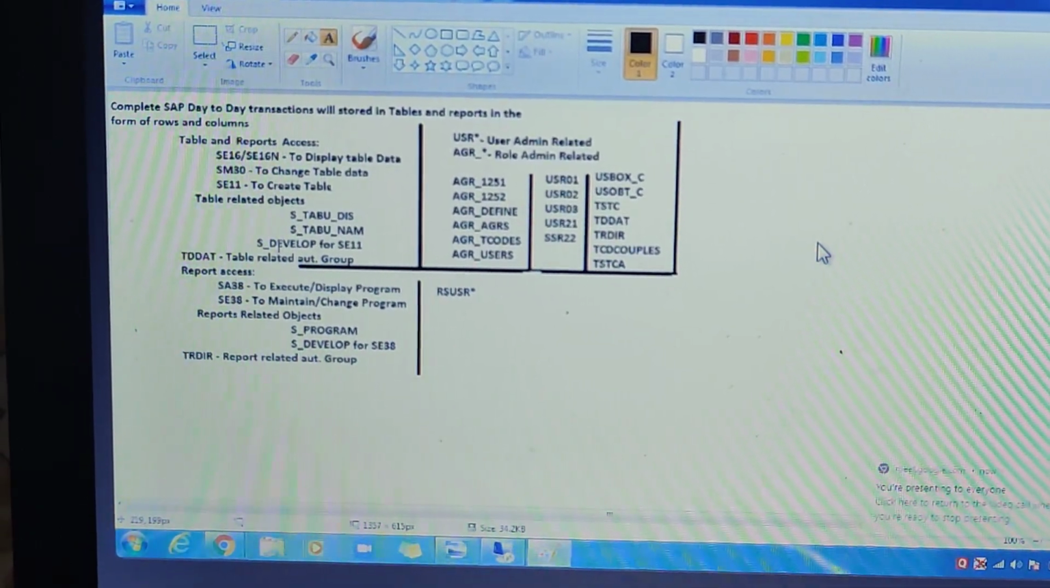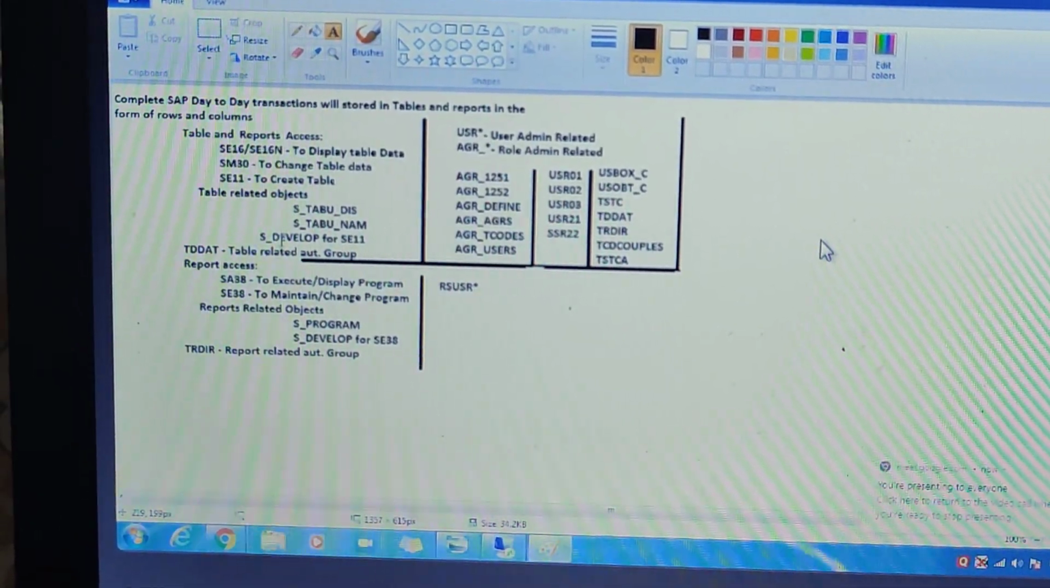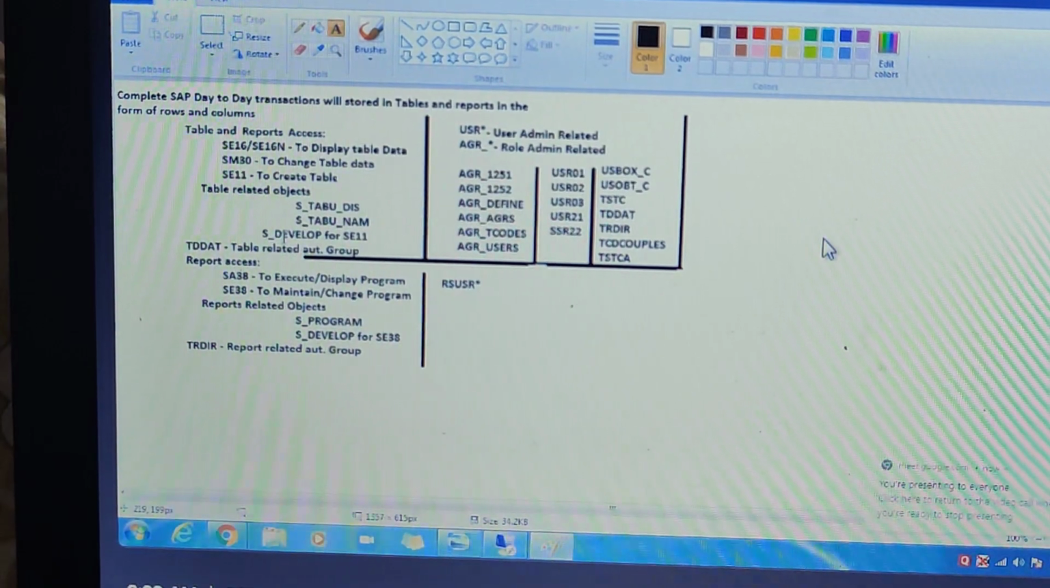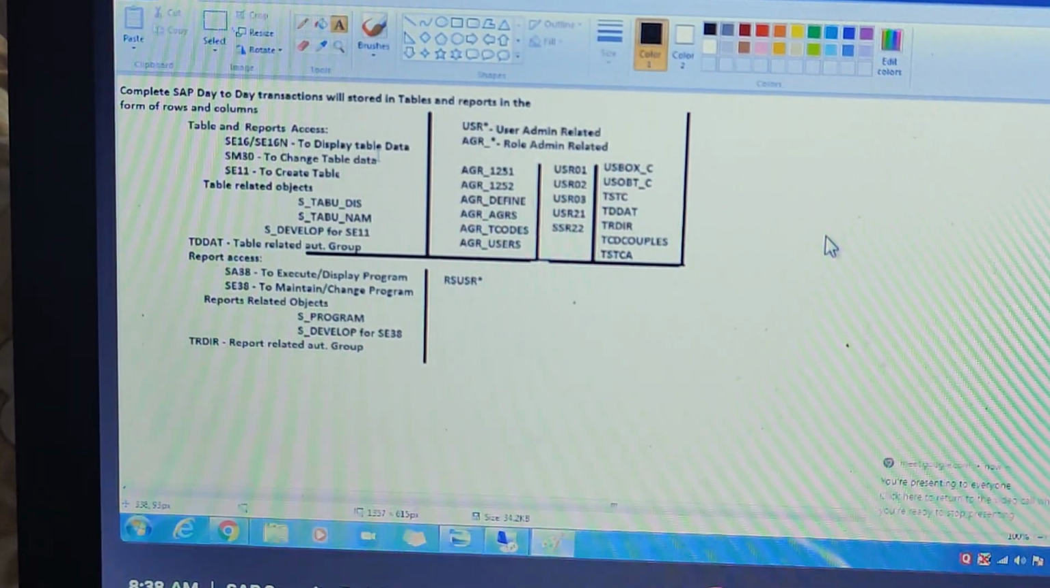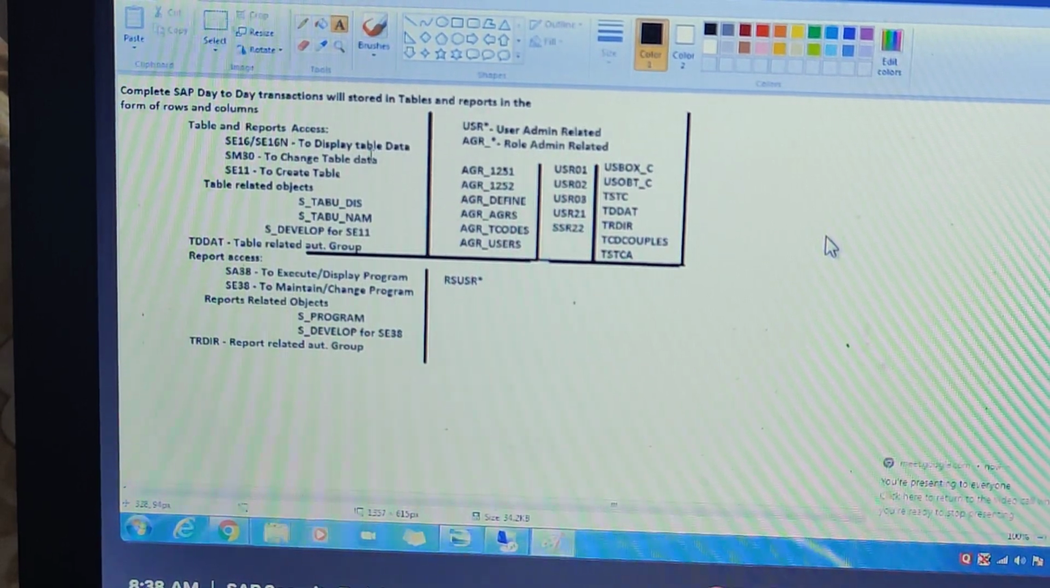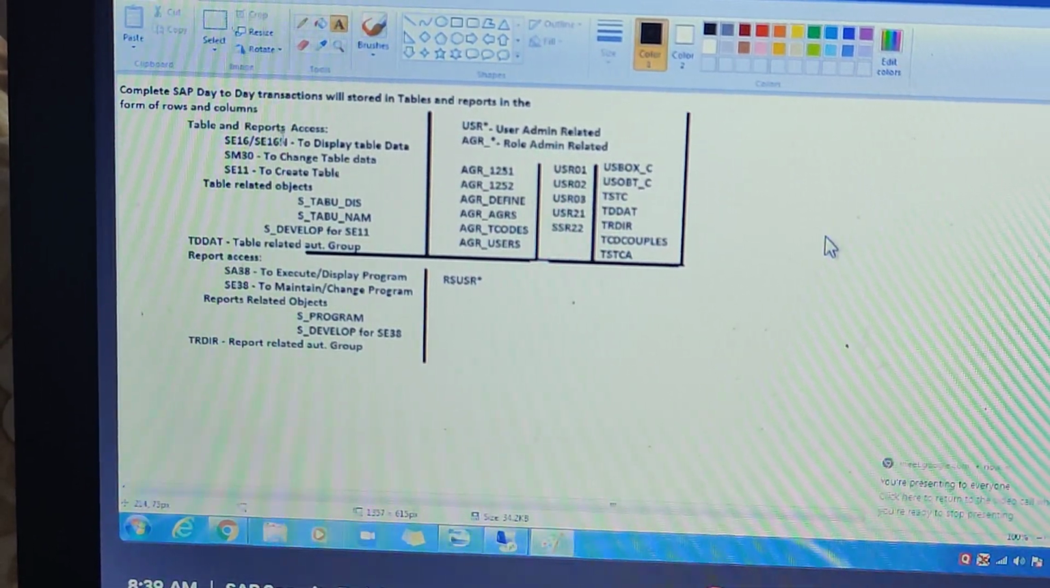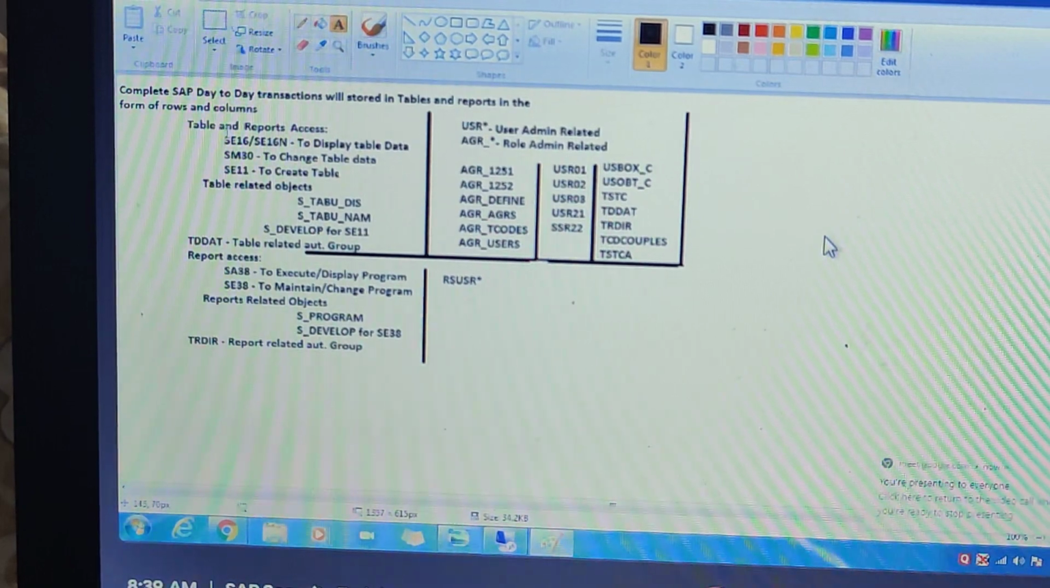Yesterday and the day before yesterday, we were discussing table and report access, right? So how can we provide that table and report access, and what transaction codes do we have to provide to whom? Like that we have to do. Like SC16, we have as part of table administration.